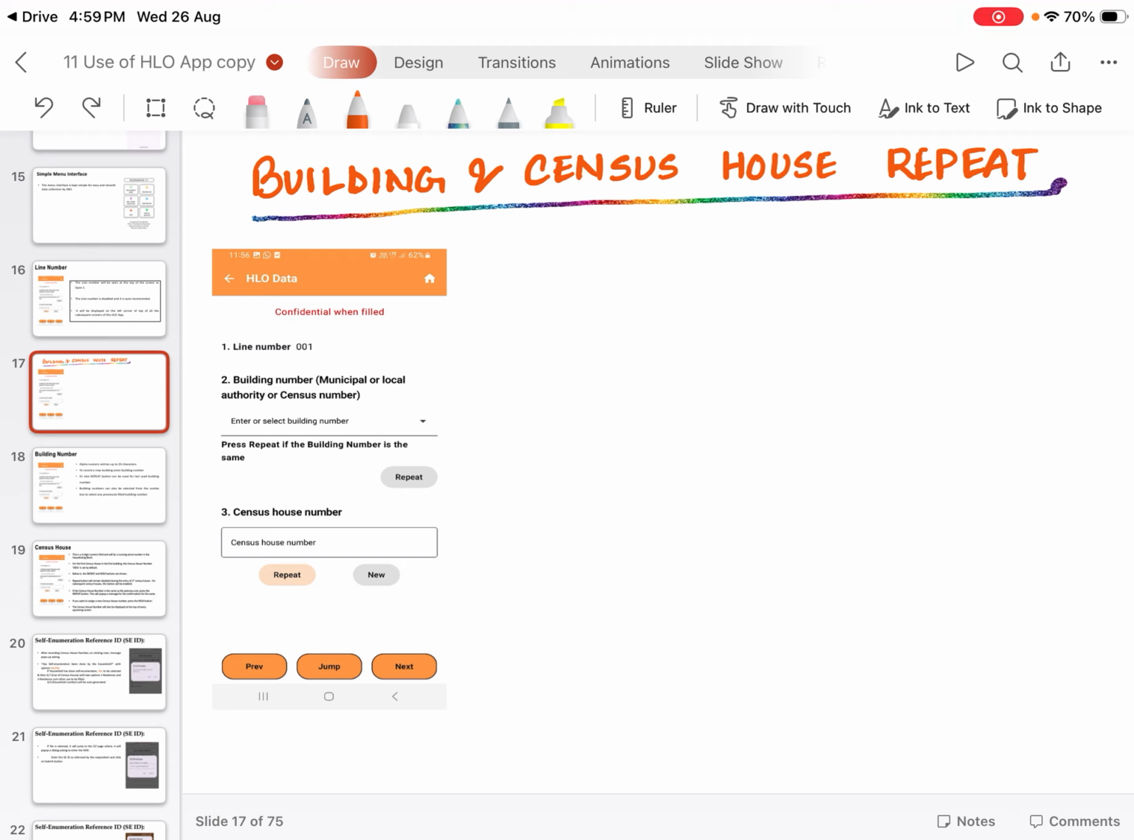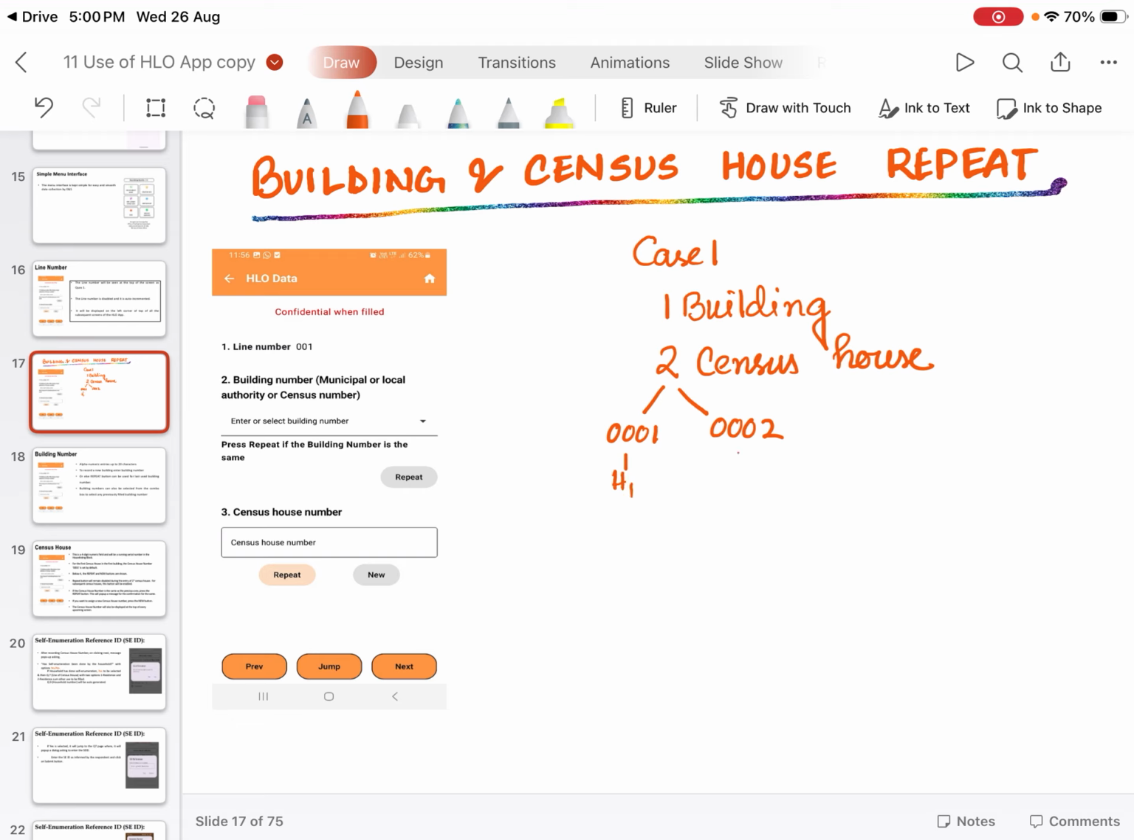First scenario is case 1. When I have one building and two census houses, and in each census house, let's say census house 0001 and 0002, we have one household, means household 1, and another one also has household 1, means a single household in each census house. In this scenario, how will we use this menu, right?